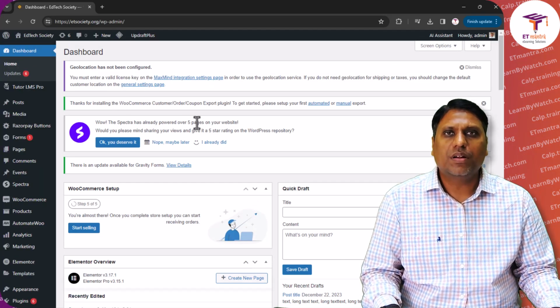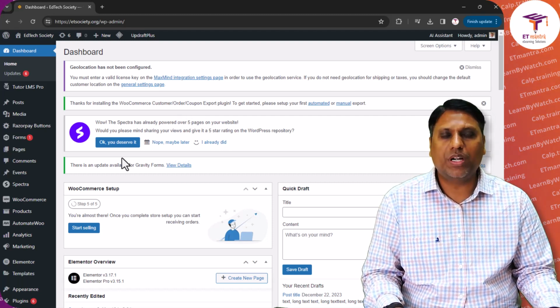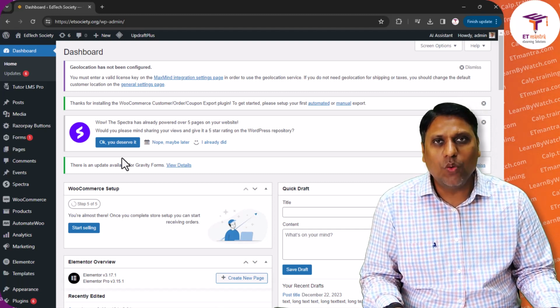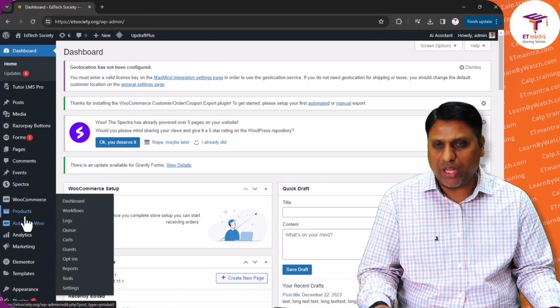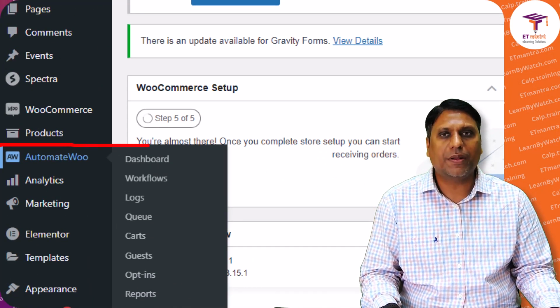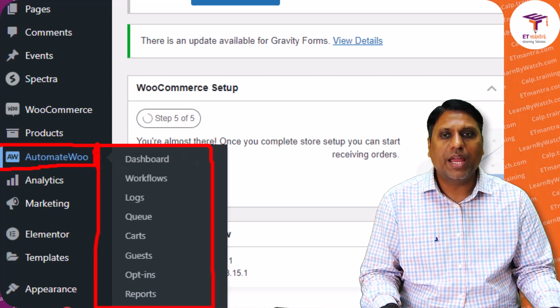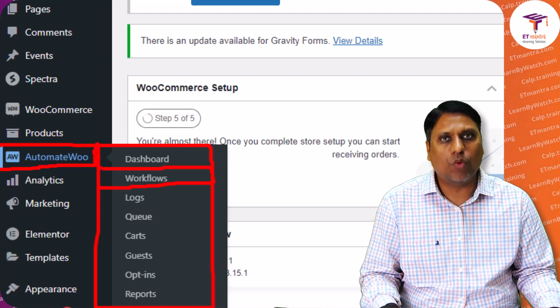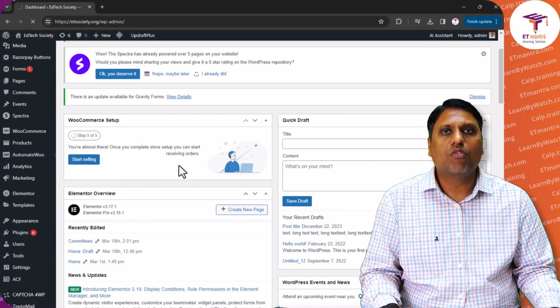So here's the dashboard of the website. The first change that you will see after installing AutomateWoo is that the AutomateWoo menu is now available in our dashboard's menu. So here you can find it. See, AutomateWoo is available here, and it has a submenu as well. What in the submenu is important for us? Important for us is Workflows. So we will create a workflow, and let's click on Workflows to see what it does.